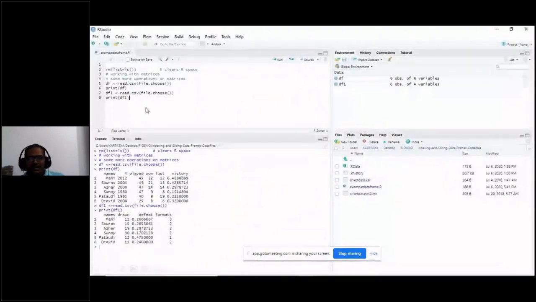Now, another syntax which I will generally prefer for writing a program is file.choose. See, yesterday you imported a data set by using Import Dataset or by using the command read.csv. So when you want to import that data frame using read.csv, I need to give the file path, C colon slash slash. I have to give that.